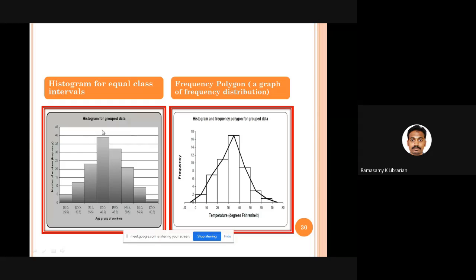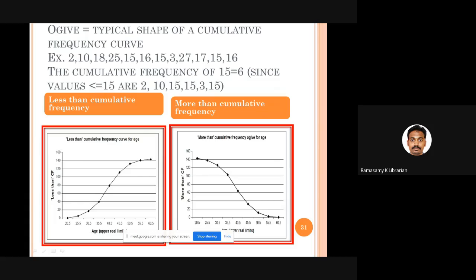Then, from the same histogram, you can convert it into a frequency polygon, a graph that will show you the frequency distribution. How can you do that? Take the same histogram, find the middle points of each and every class interval, and draw a line that touches the middle points of all the bars in the histogram. Then you get a frequency polygon. Okay, fine.